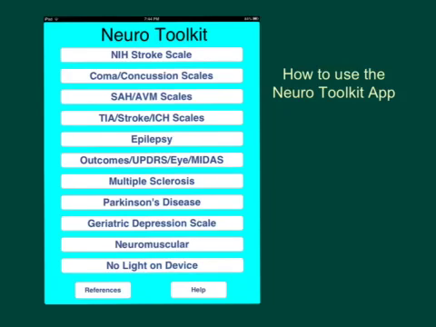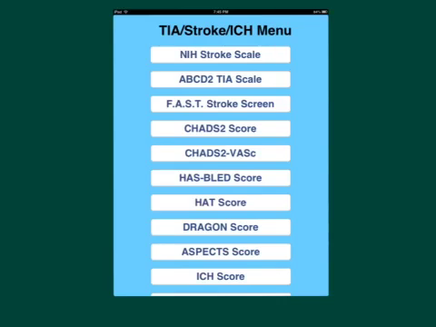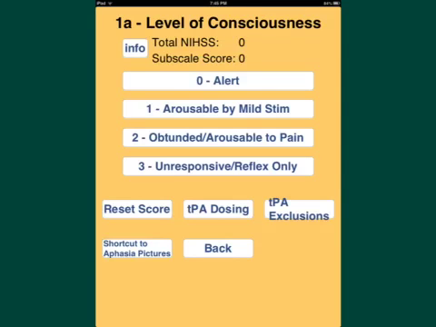Let's start by clicking on the TIA, stroke, and ICH scale button. This should be the next screen that you see. Let's start by clicking on the NIH stroke scale. You could click on any of the below scores or scales and enter in the information, but today I will use the NIH stroke scale as an example.